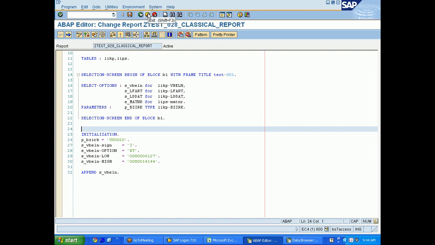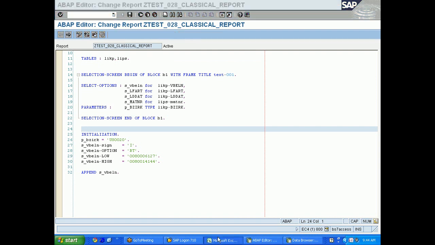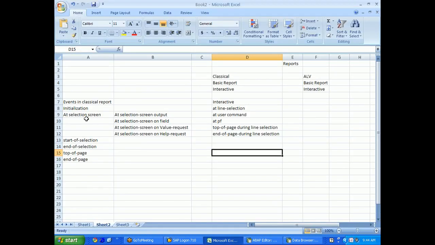Sir, will you tell us at line selection, at user command, what they are meant for? At line selection means when you double click on a particular line, this event will trigger. At user command means when you click on some particular button, this event will happen, like when you click on the function keys F1, F2, F3 on your keyboard. Top of page during line selection means the interactive report header, and end of page during line selection is the interactive report footer.